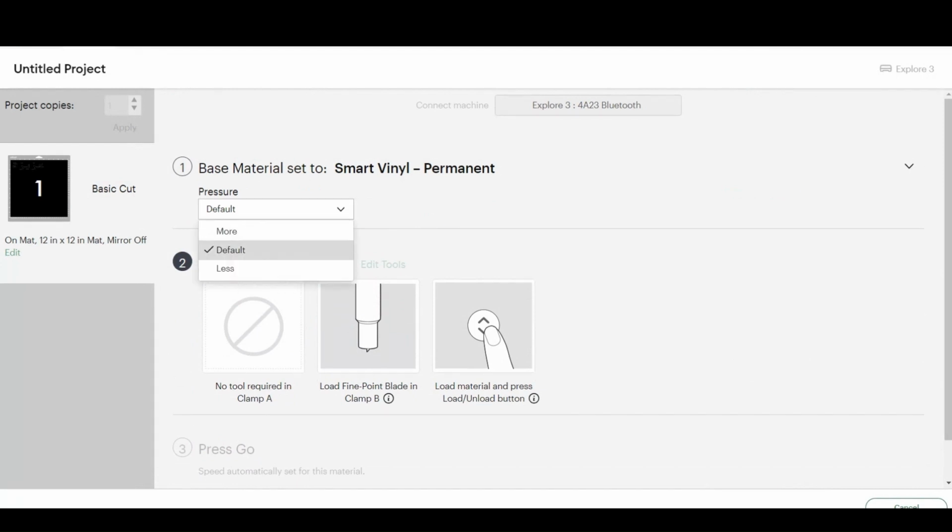And the pressure is set to default, so I'm not going to change the pressure of the cutting for the blade. I'm just going to keep it default. If you want, you could always change the pressure, but I just prefer the default one. And now I have the base material set, I have the pressure. All I have to do is just load the material and go ahead and cut it on my Cricut.